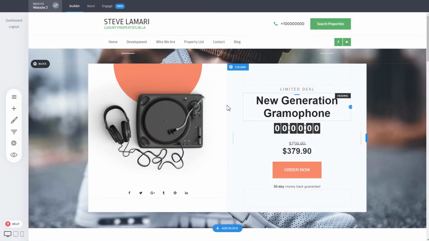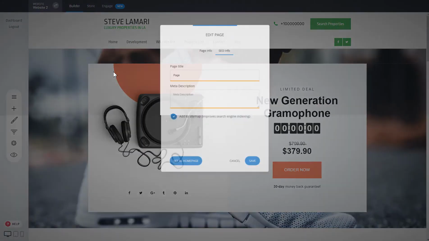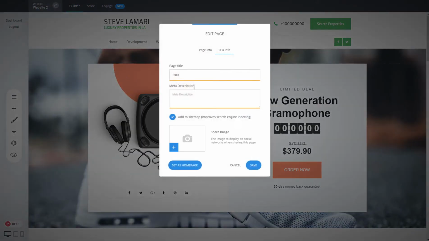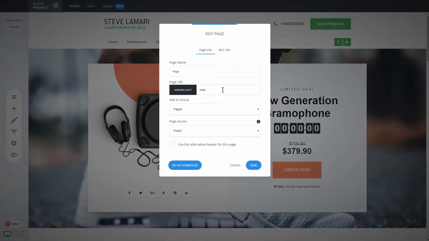If you want to access your page settings, it's really simple as well. If you are in this page, you can just go to website settings and page SEO. There you can adjust the page SEO and the page info, such as the URL, which group this page is assigned to, different access levels, and you can even make it a homepage if you desire to make this new page that you've created a homepage.